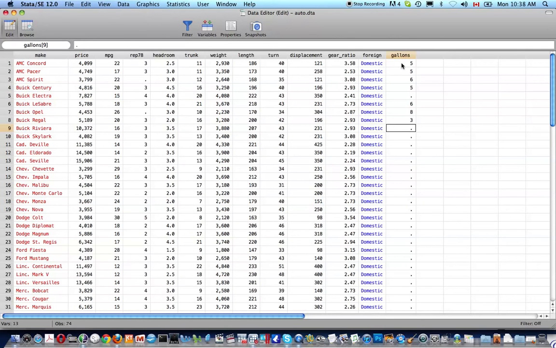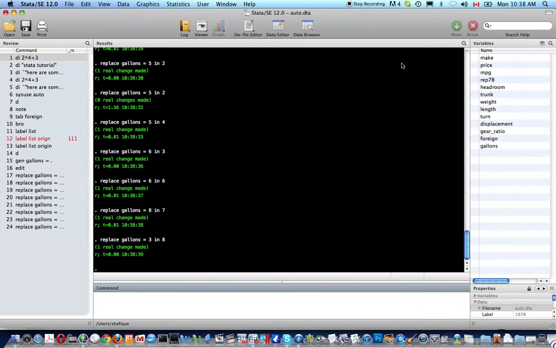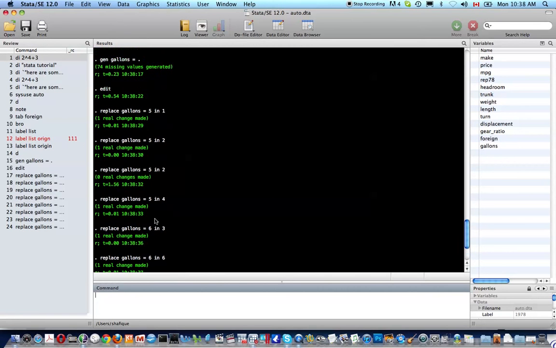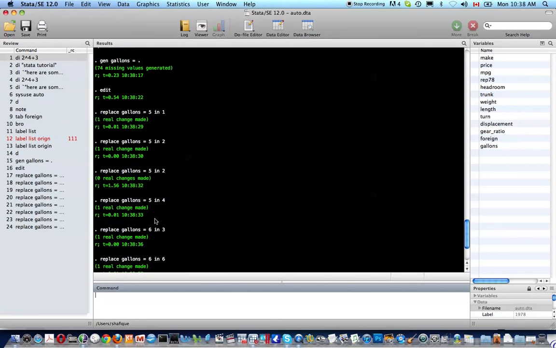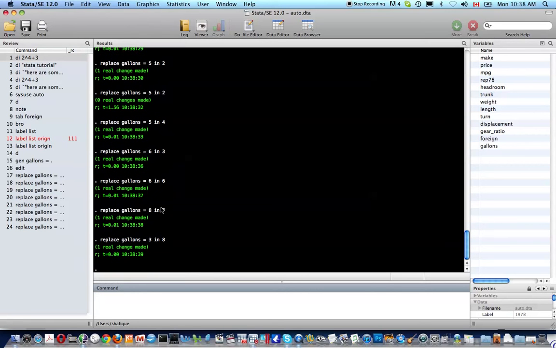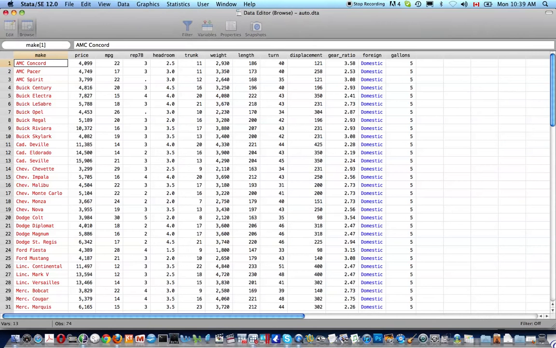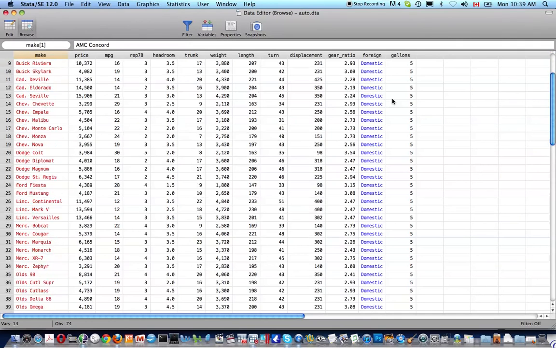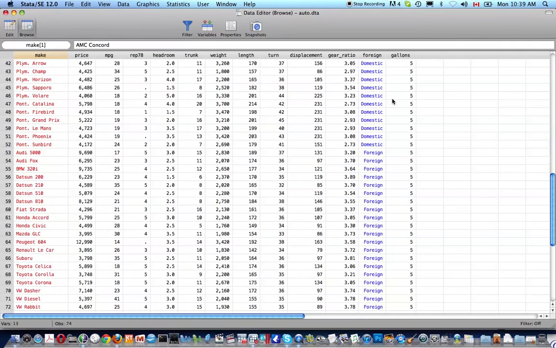So then let's close the browser window, and this shows the commands that are equivalent to what I just did manually by typing into the browser. It just replaced gallons, replaced certain values at different observation numbers, right? But what I'm going to do now is just replace everything. So replace gallons equals 5. And so let's browse that. See, and then all the values for gallons are equal to 5.